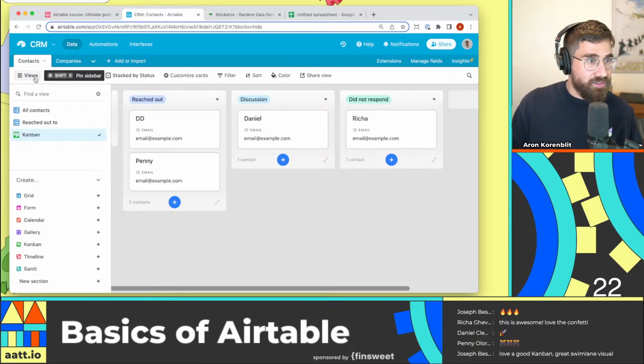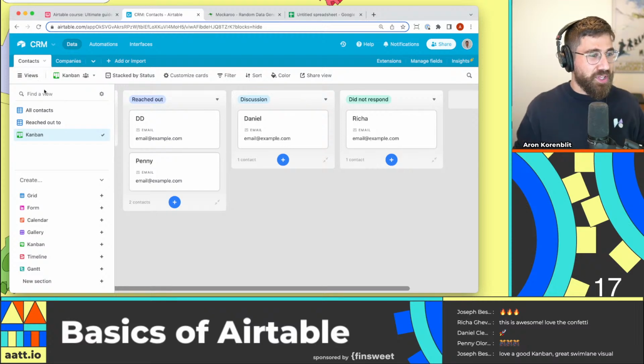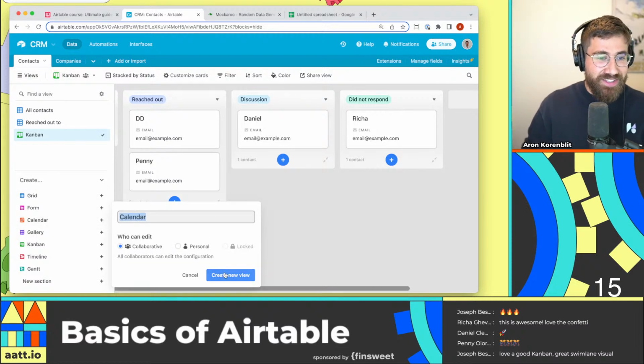And you can create a Kanban. Just with the 20 seconds I have left, because I do see that project management actually won out, but I left the poll on for too long, you can create a calendar view.